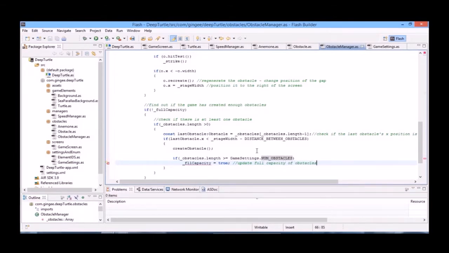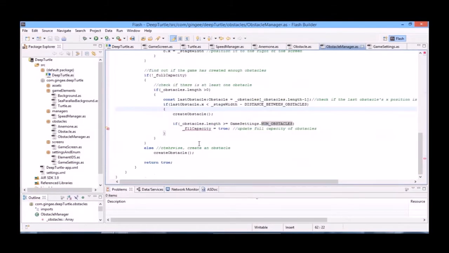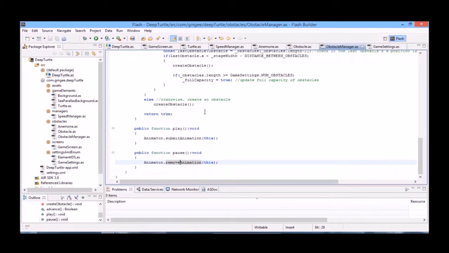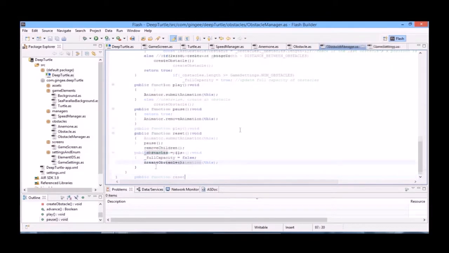Before finishing off this class, let's quickly create a play and pause function that will add our obstacles to our animator. And let's add a reset function. And that wraps up our three obstacle classes.